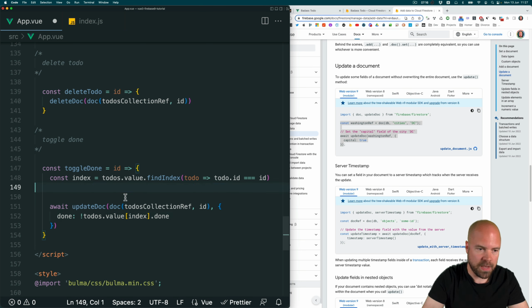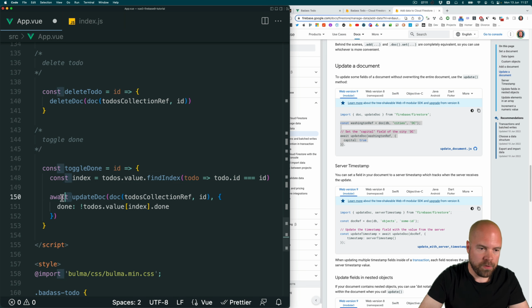So let's just remove this line. And we don't need this await keyword either, because we're not trying to do anything after we've waited for this to complete. So let's just get rid of that await keyword. And let's save that and see if it's working.